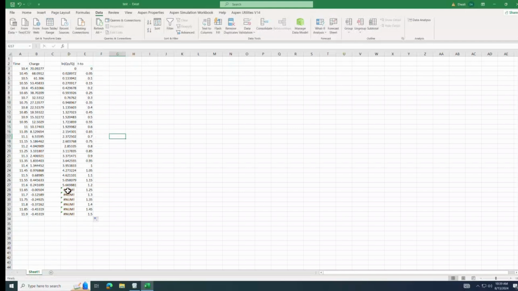Then we need to draw these together. Okay? And in this case, we will not use this part because it's not identified within the ln. So we need to draw this part only. So let's plot it.